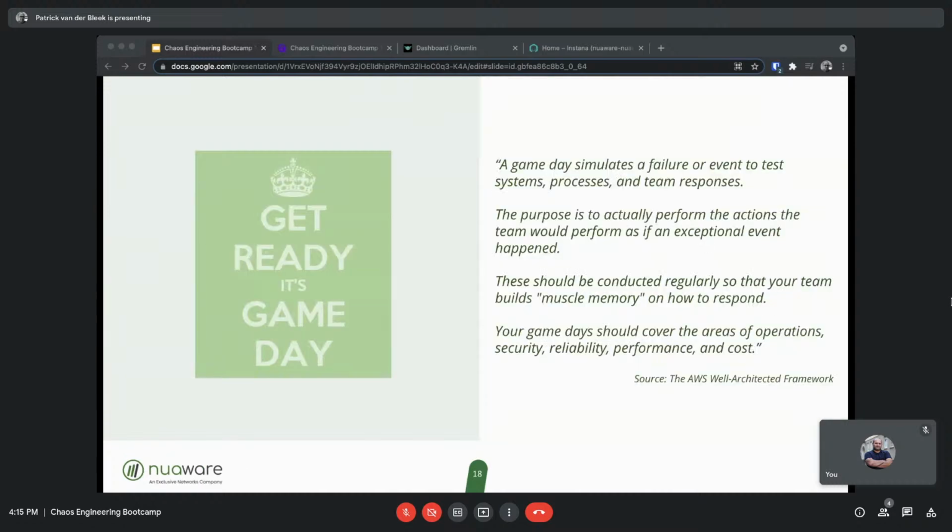So game days combine both system failures and incident response in one single event. During a game day, you're going to have all of the stakeholders teamed up, jointly thinking about hypotheses about what could happen to your systems. And then together, you're going to start building an experiment to either prove or disprove that hypothesis.